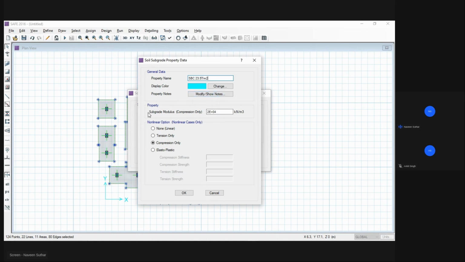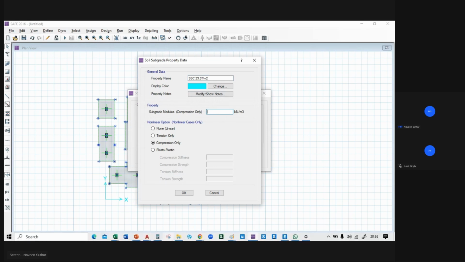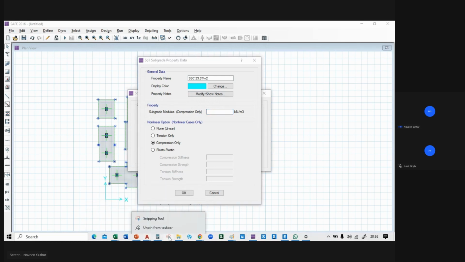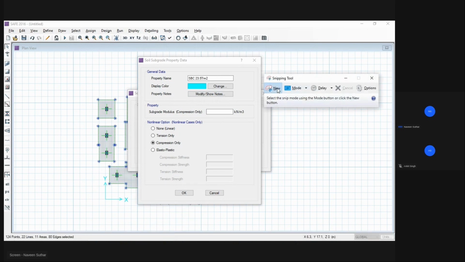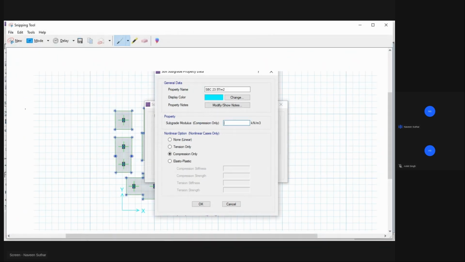And here you have to write the subgrade modulus. If you want to calculate the subgrade modulus, this is the formula. One minute, let me give you the brief about the subgrade modulus. The formula is SBC divided by the permissible deflection of the foundation.